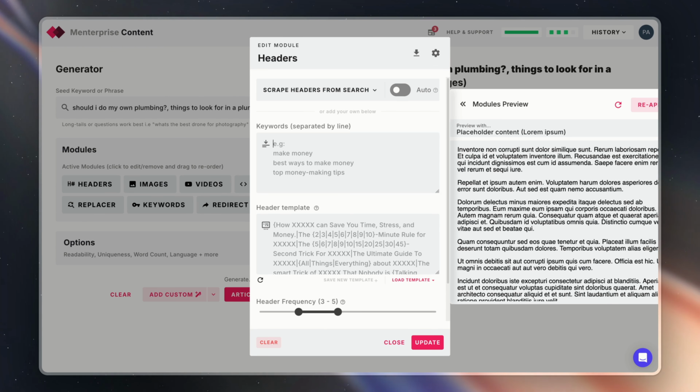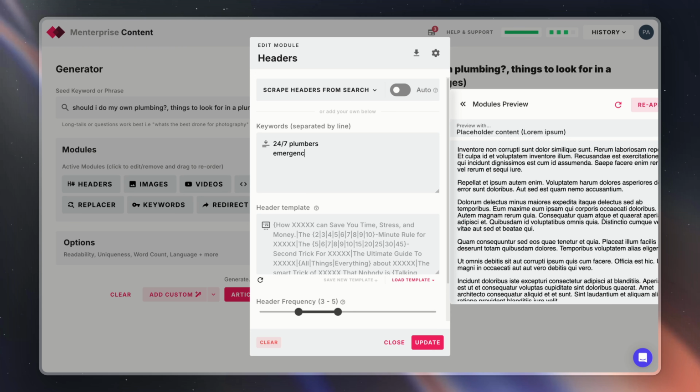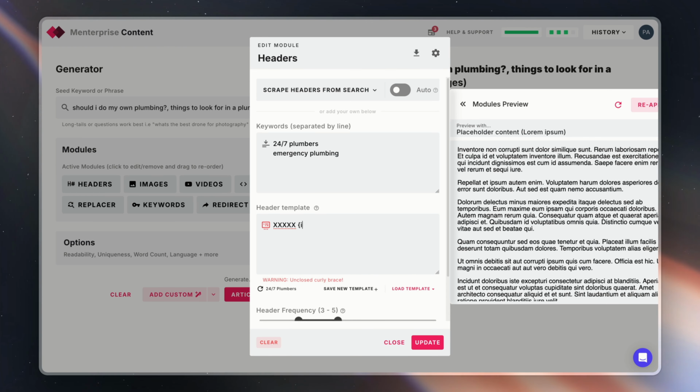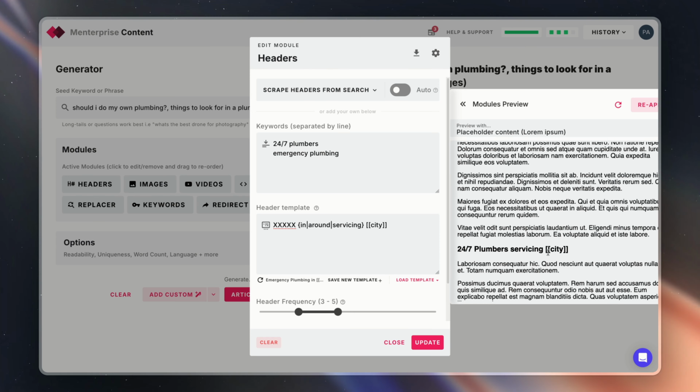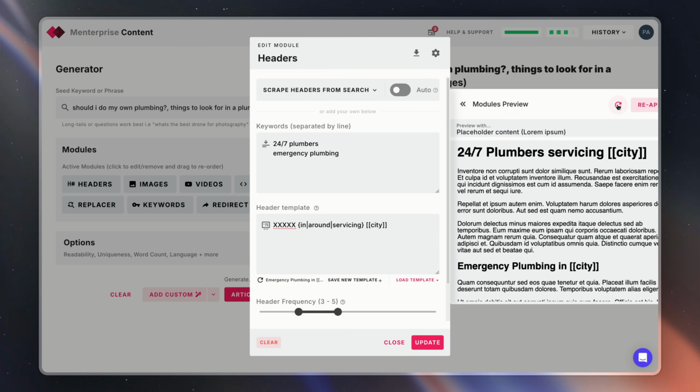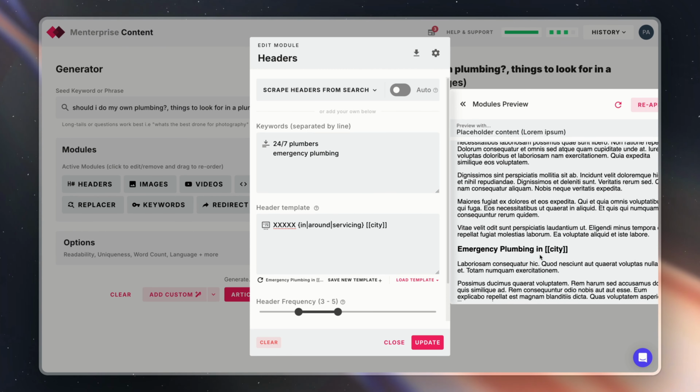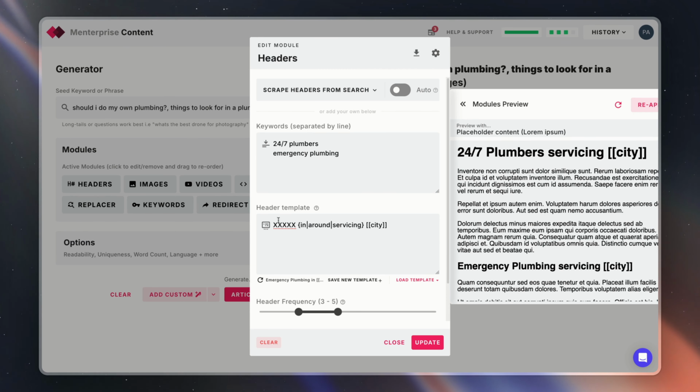So if we were to do 24/7 plumbers, emergency plumbing, and then in the template, we were going to inject it ourselves, maybe in, around, servicing. And then based on our other videos, we can put a variable in here. And when that comes through, we're going to see a bunch of different variations in here. And if we respin the article, this preview, a couple times, we're going to see that come through throughout the page. So there's a bunch of other rules in here like frequency and things, but you can see that we're kind of just putting a couple things in and then it's extrapolating from there.